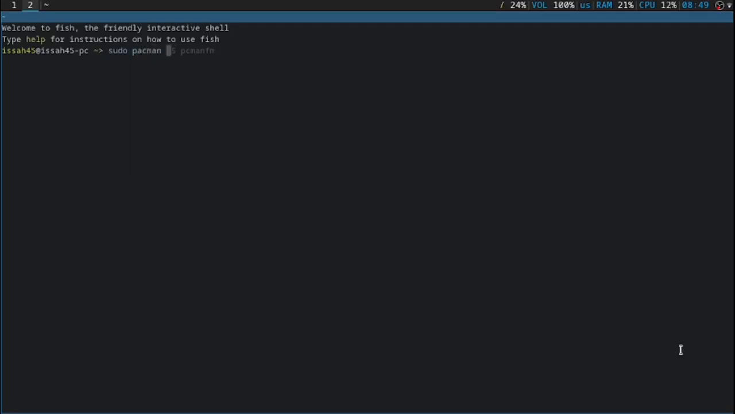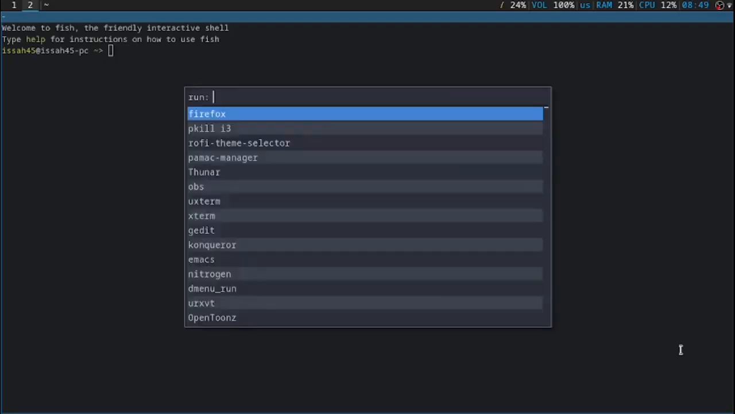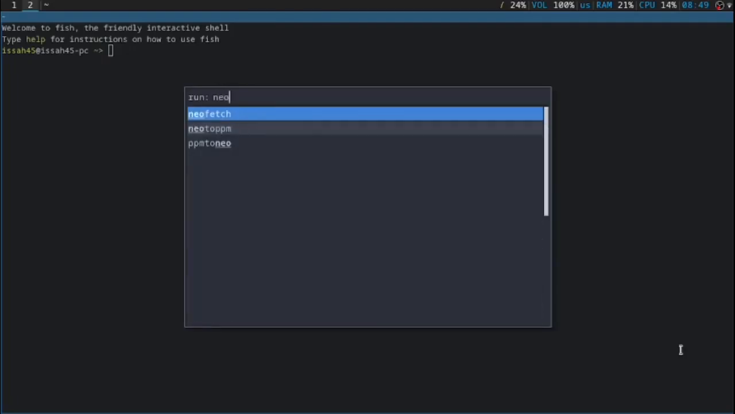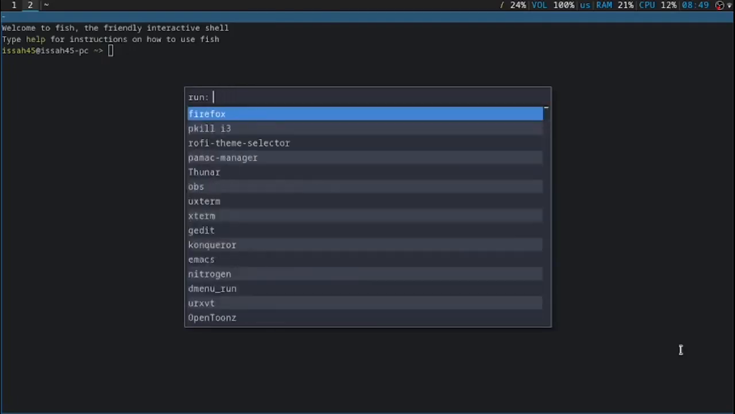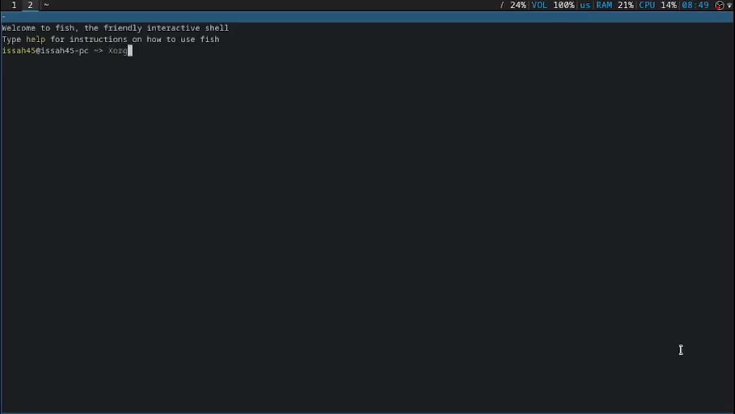So, pacman -S Lua. That should install Lua, but I already have it installed, so I don't need this command. Anyways, the next thing we have to do is install the IDE we want to use. The IDE that I'm going to use is called NeoVim.